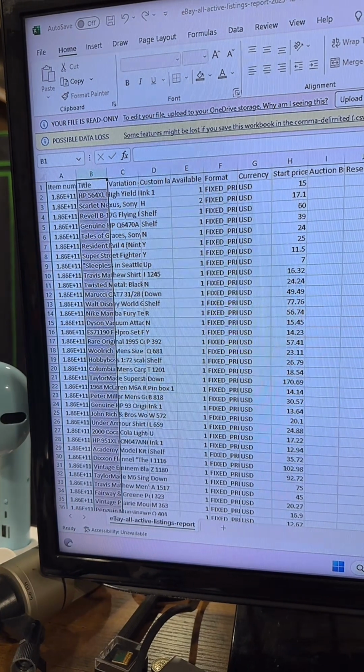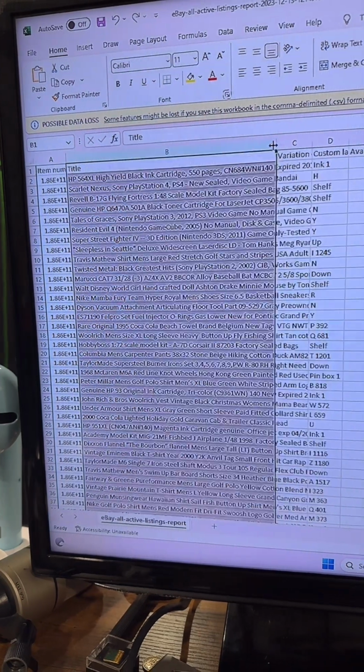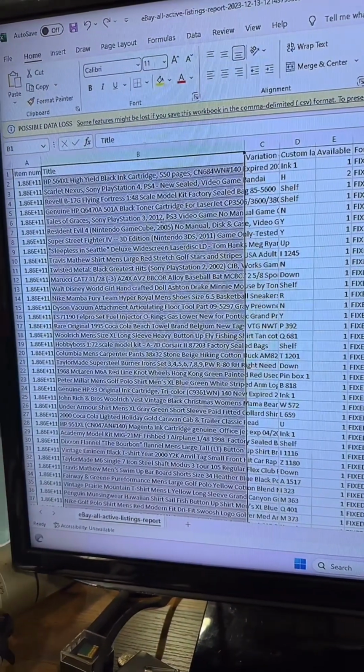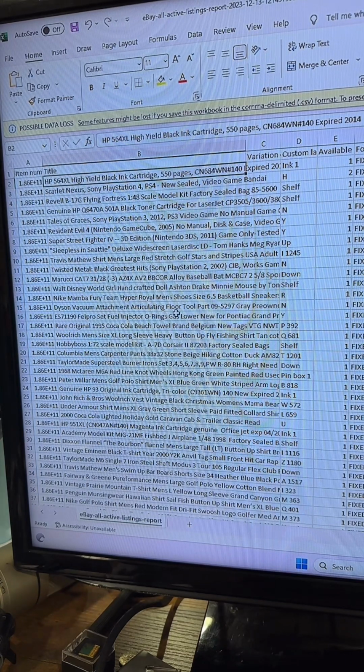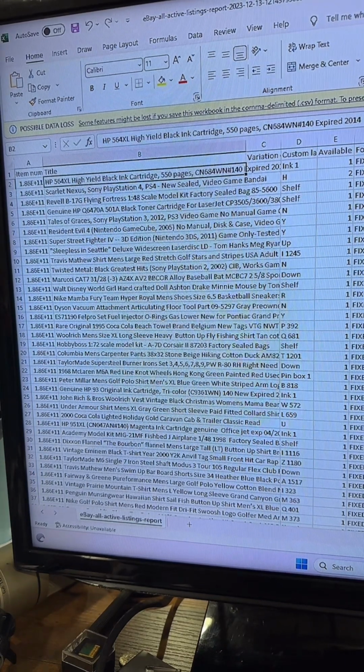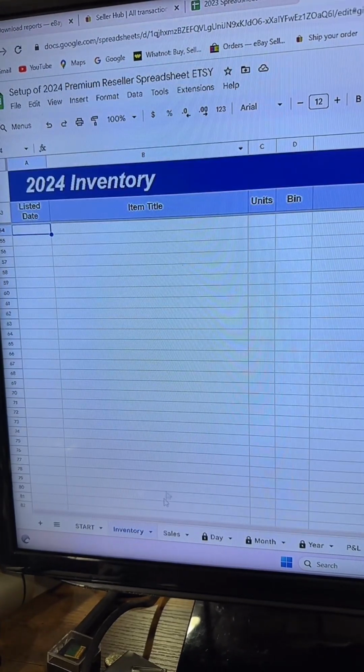I've just got to save this as a different document. Okay, save. And now I can open this up. So now we see that we've got our title here, right? So our title is going to be the same as our item title.